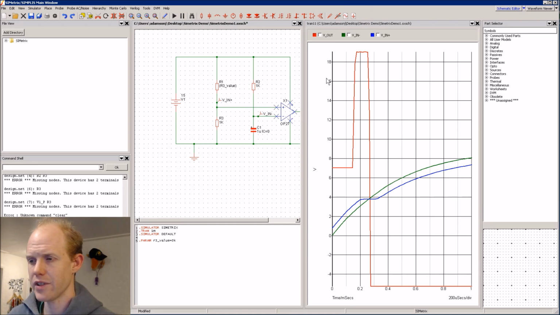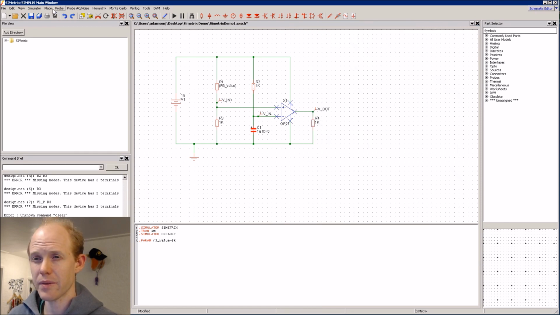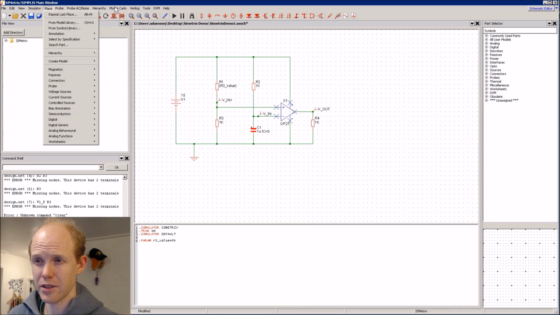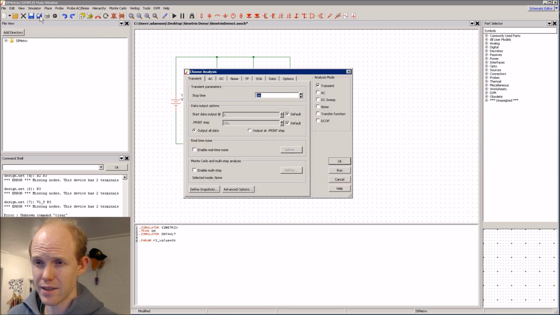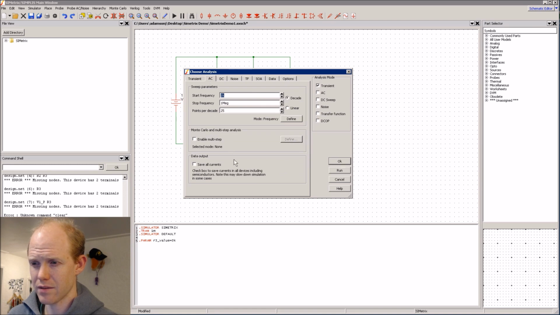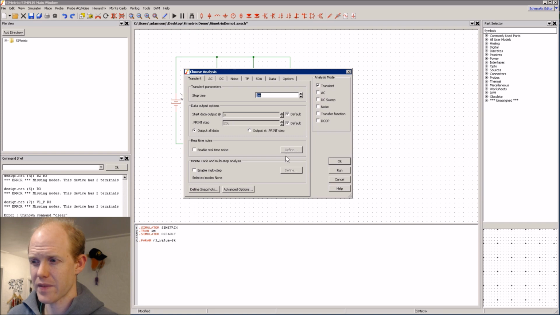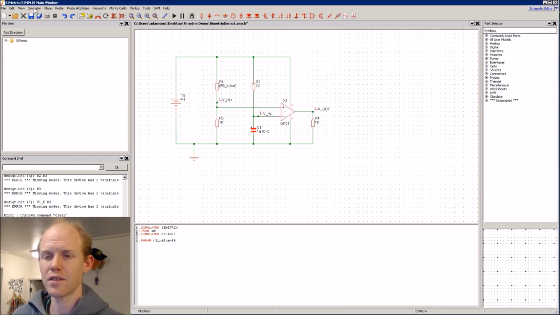Now there are a couple features I'll just mention real quick. Monte Carlo and Multistep, which you can get to. There's a Monte Carlo menu here, but in SIMPLIS you can go into choose analysis, and here you have enable Monte Carlo and multi-step analysis, and you have that for different types of analyses, so that's how you do that. So now let's switch to SIMPLIS.